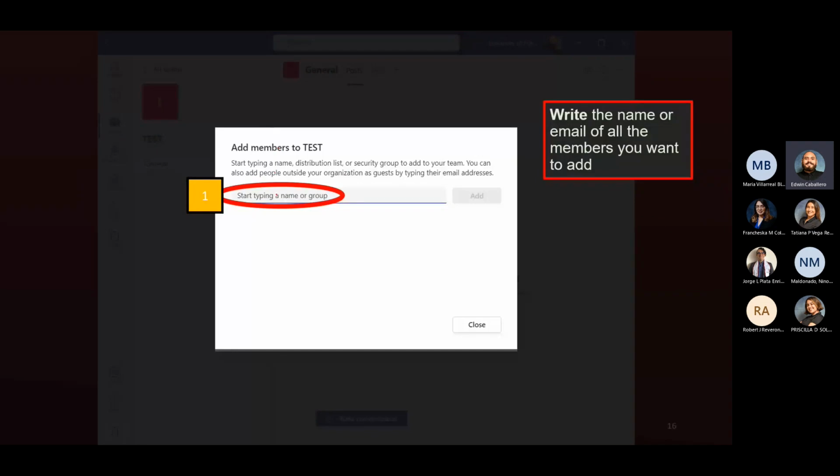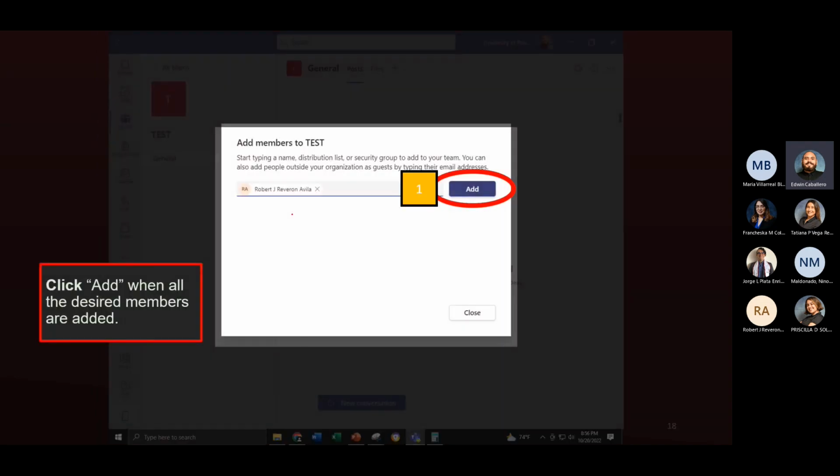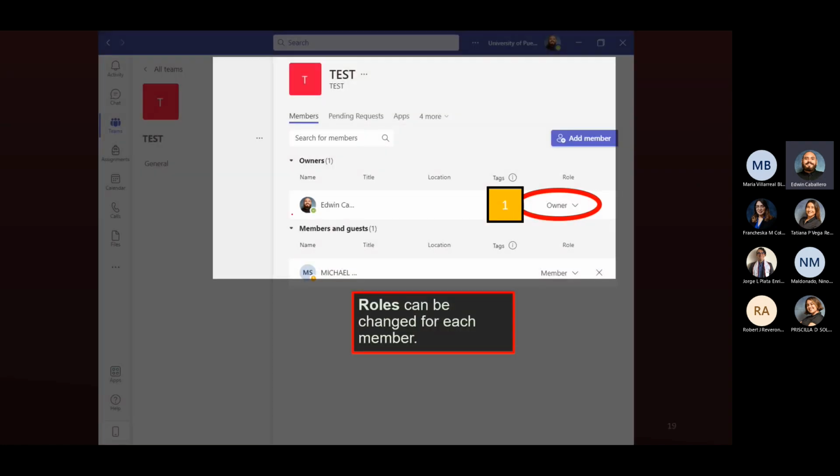Once you click on that option, you can place the name of the different members that you want to add. I want to stress that if you place the name itself, you have to have them on Outlook so that they appear here. I think you can add the email as well. But once you add all the names, I'm going to put in the name of one of the members. You can click on add, and then you have the members listed. In this case, you can actually change the role of the specific members of your group. Let's say that the group is not only dictated by you, you're not the only leader.